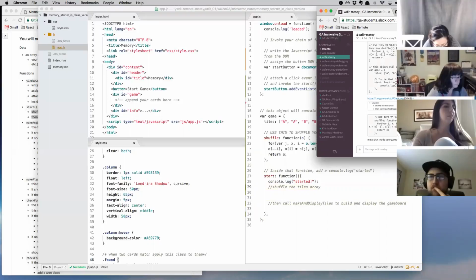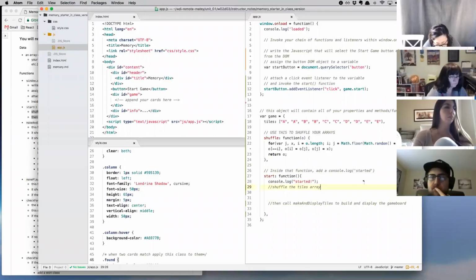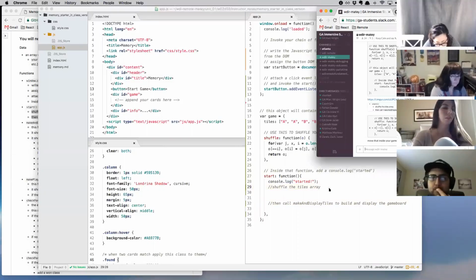And then if you get the shuffle working, go ahead and put that into Slack. So how would we shuffle that tiles array? What would that look like? You guys are going to love it when we get to Ruby, because Ruby has so many great helper methods that JavaScript just doesn't have. So we had to create a shuffle function here, but Ruby already gives you a dot shuffle out of the box, which is really nice.